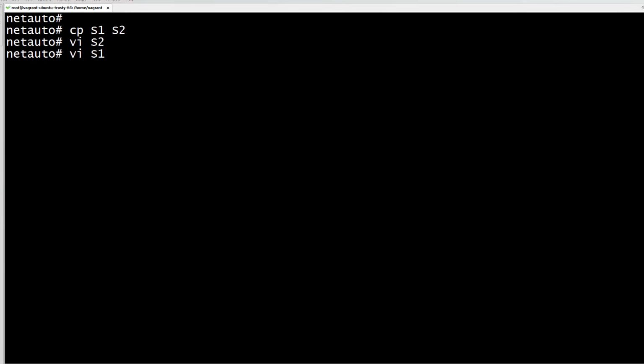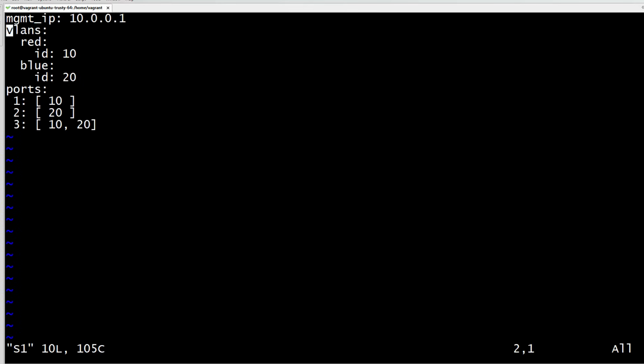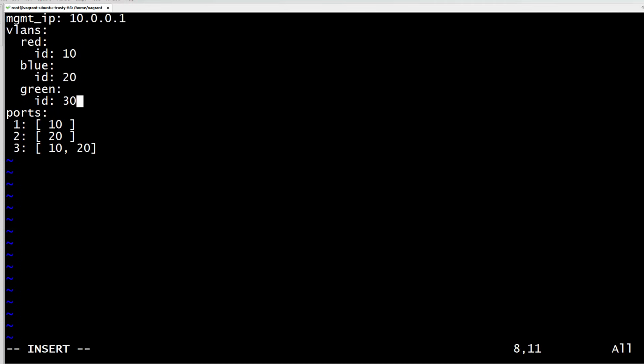Let's also edit S1. We can add a third VLAN green with VLAN ID 30. Also, we can put port 1 in the new VLAN and save that.